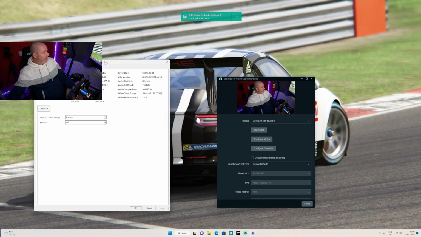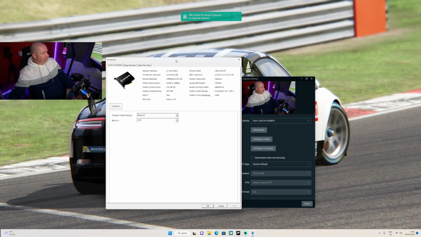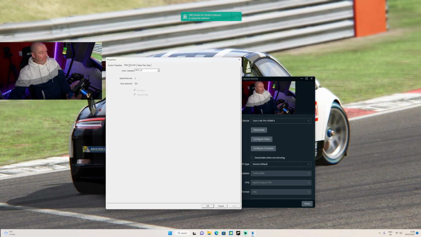It's a slightly bigger pop-up than you get with a webcam. So this is all the information about the firmware version. The Cam Link is recognised straight away. Video colour range limited, I forgot to change that to full. I'll do that shortly. Click on video encoder.